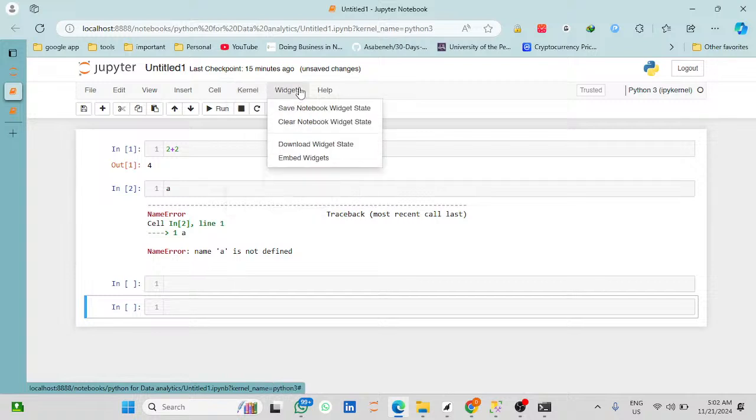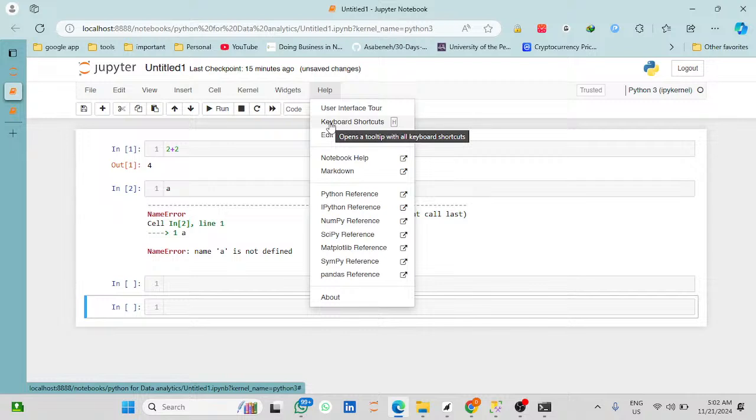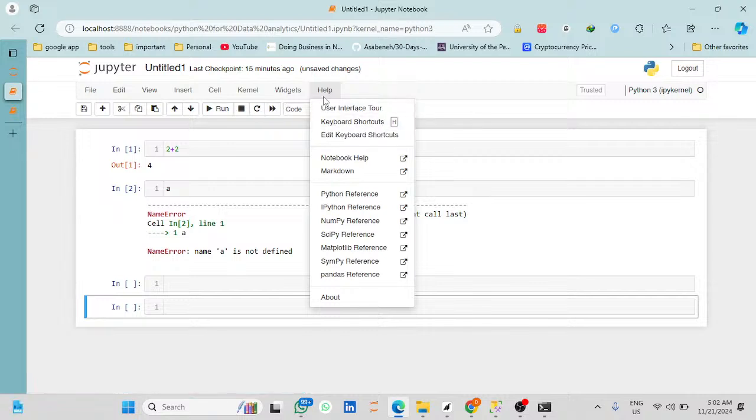Then widgets. There's no need for this. You never use this any day. But if you want to learn it, you can just go and learn it. But there's no need. This is what you focus on. And these are just help. All programs will give you where you can learn more about the software.